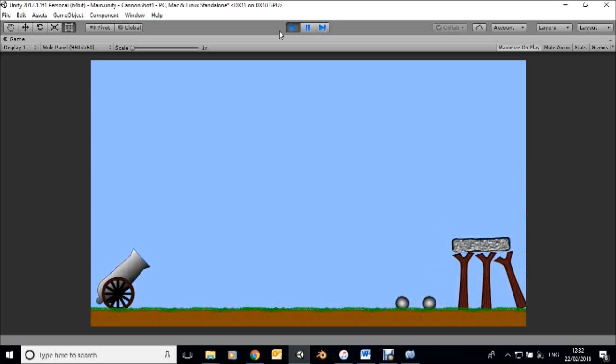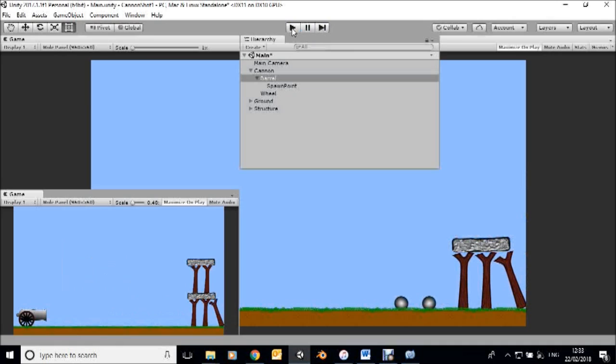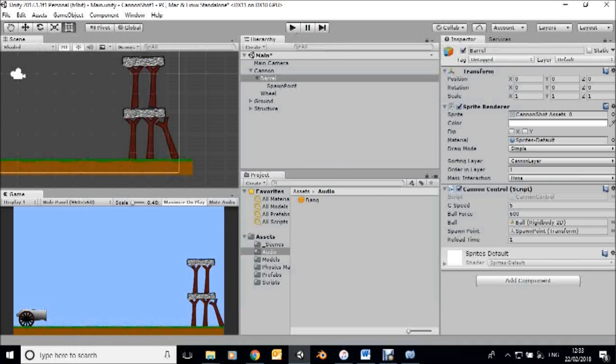Okay, but it might be nice to add a bit of realism here, to have a bit of flash and a bit of noise when the cannon goes off. Now, I found and downloaded a sound effect from the internet, which I saved as bang, and I've imported it as an asset, and I created an audio folder to put it in. Right, so that's our bang noise here.